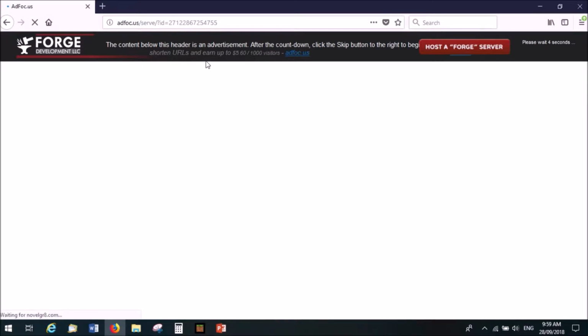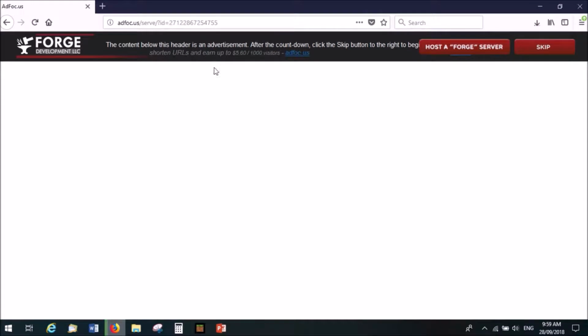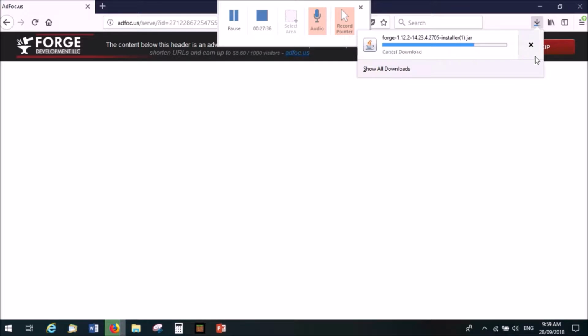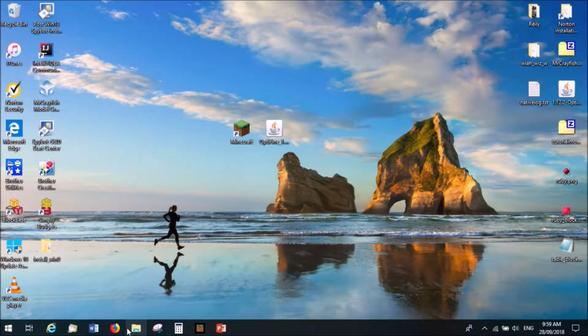Just wait for this to happen, wait for the ads to press skip. Then you want to save the file. The file is downloading, as I've already downloaded it as well. It's got the one there. Okay. Just wait till it's done. Then we can close that out.